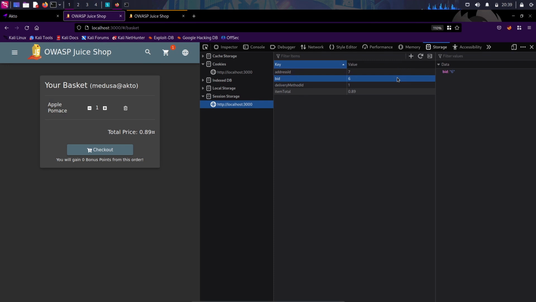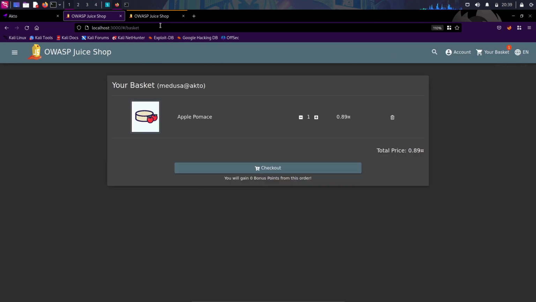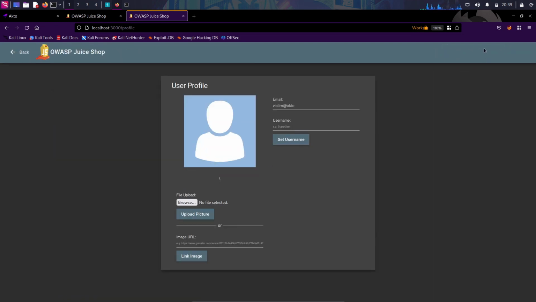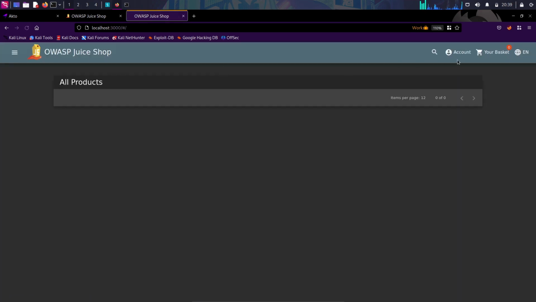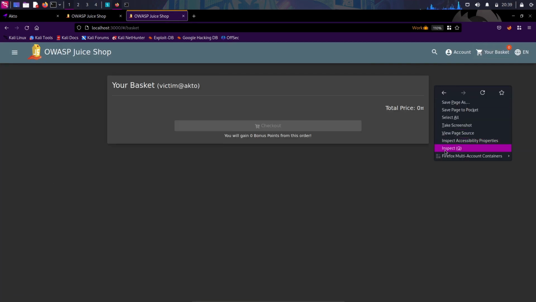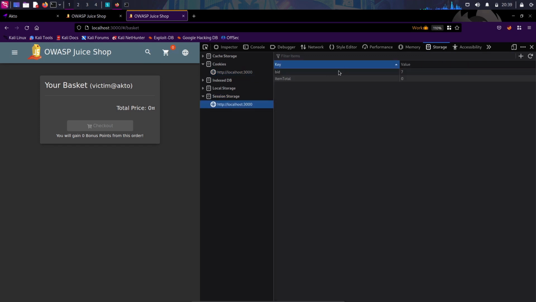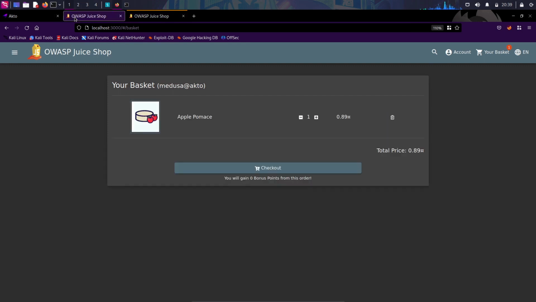That is 6. I also have another account, which is the victim's account, and it is opened in a separate Firefox container. We can also check the BID value of the victim's basket. That is 7. Now keep that number in mind because we are going to do something very interesting.